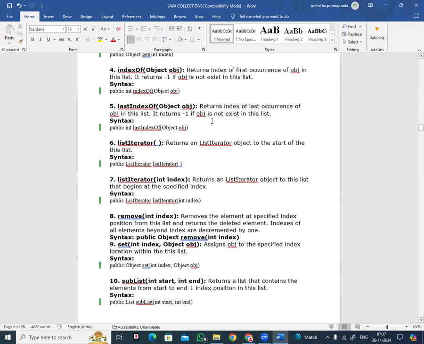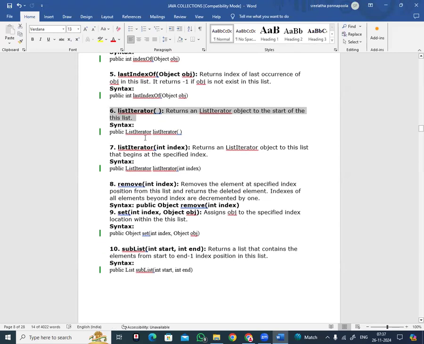Index of method, why we will use it, last index of method, when we will use it. We'll go through when we are using it in Java programming. When we will use list iterator method, okay. When we will use list iterator with index method.